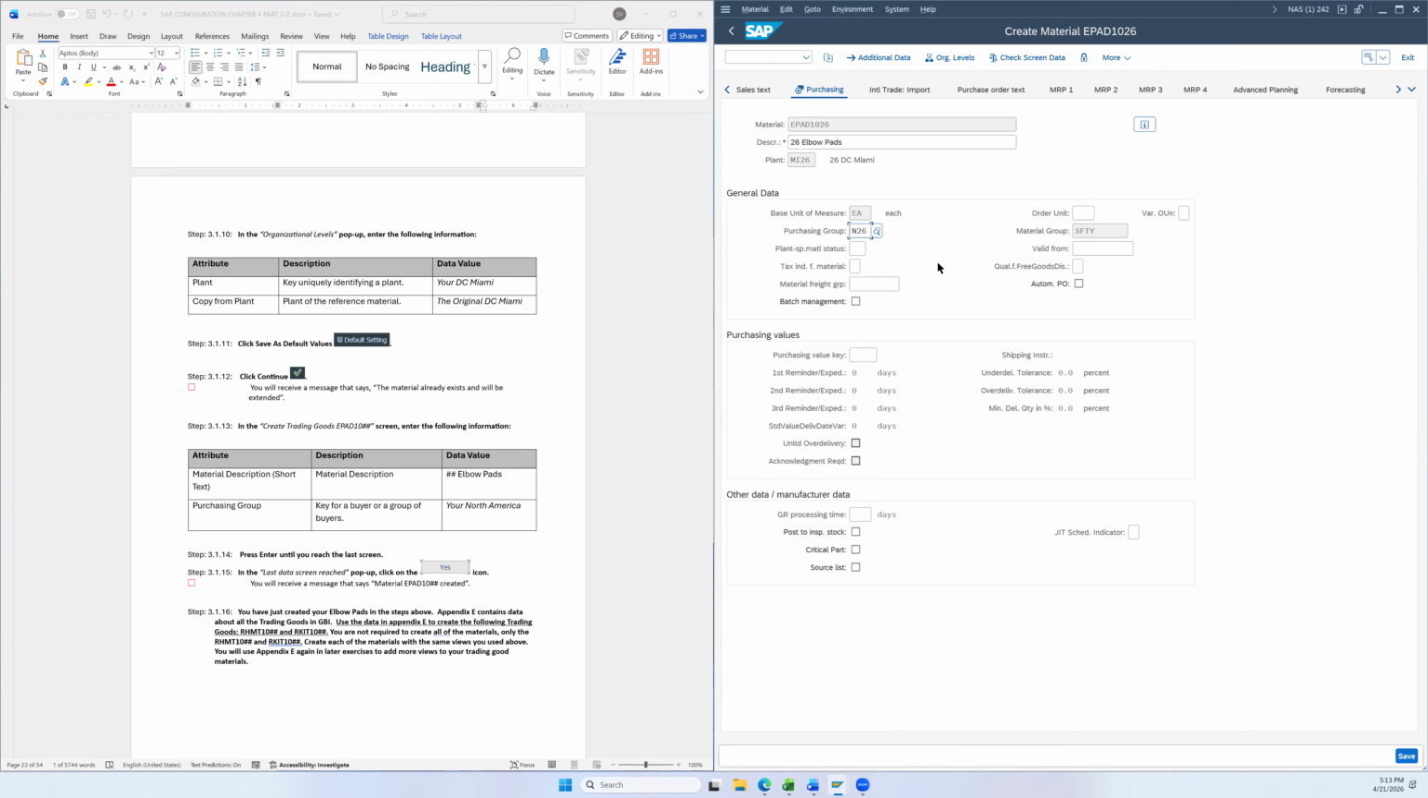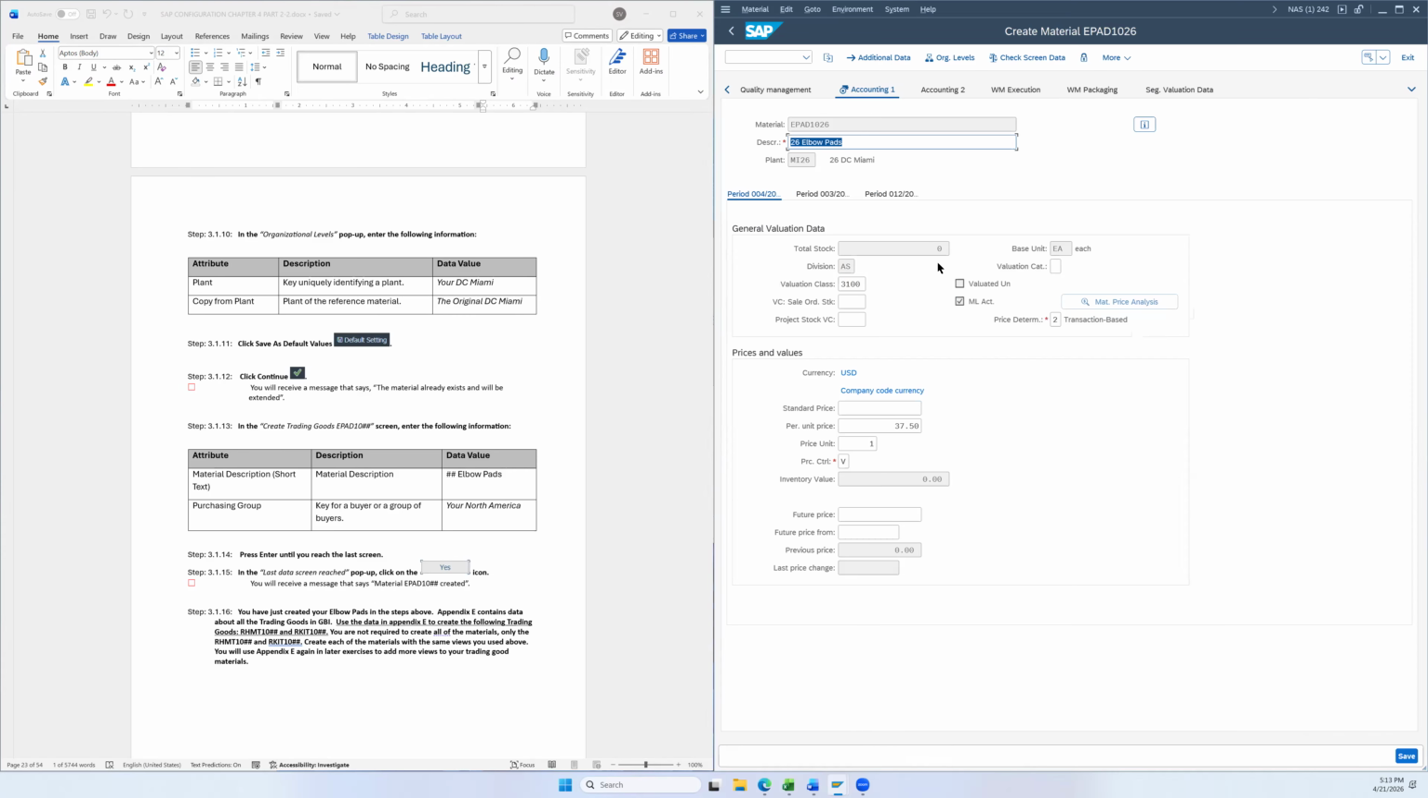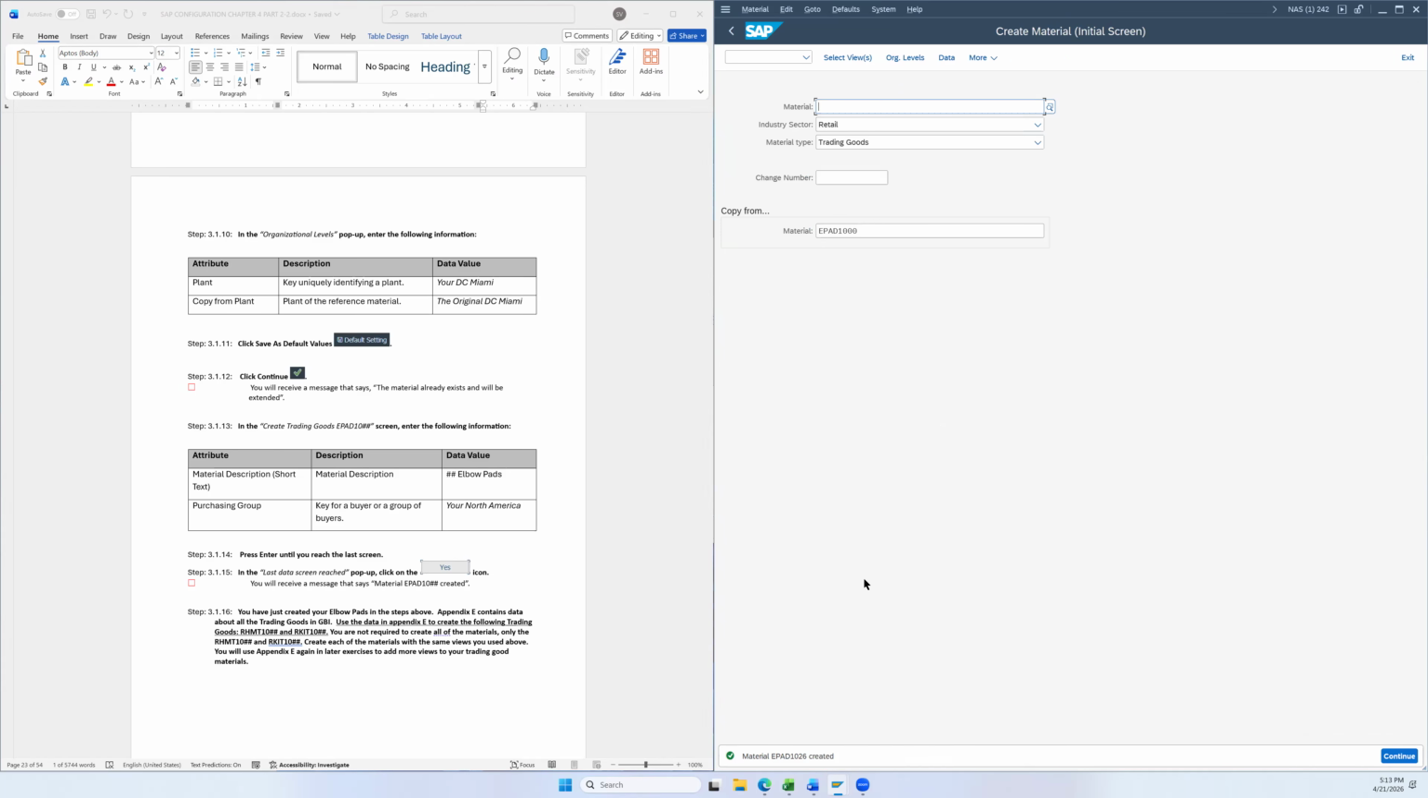All right, so now that all that is created, I'm going to hit enter. So it took me to accounting. I'm going to hit enter again. So local currency converted to other currencies using current exchange rate, and then I'm going to hit enter one more time. All right, so now I got to this pop-up screen where I'm supposed to hit yes. And bam, here we go. Material elbow pad was created.